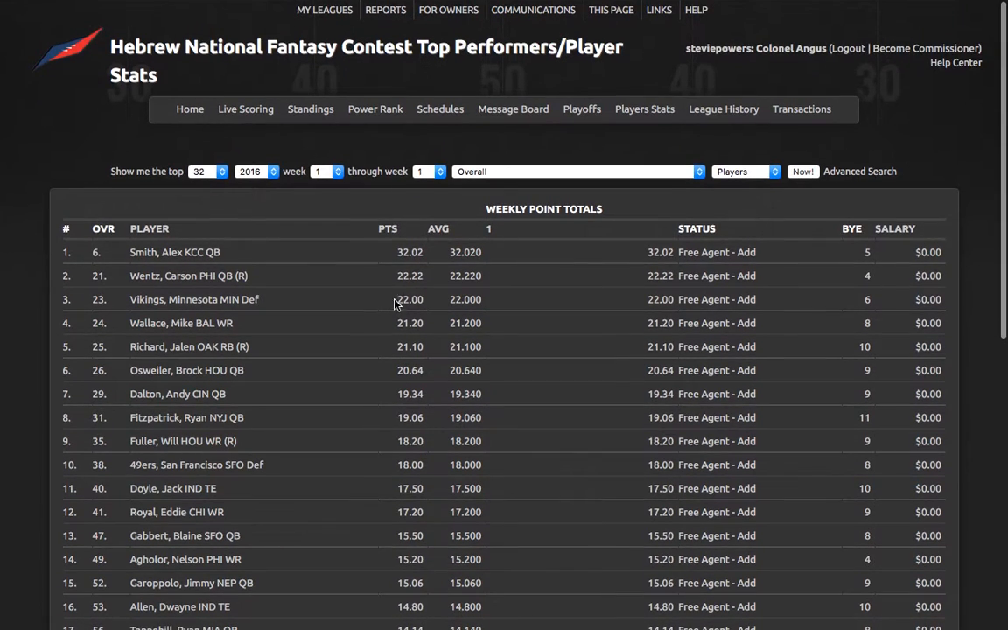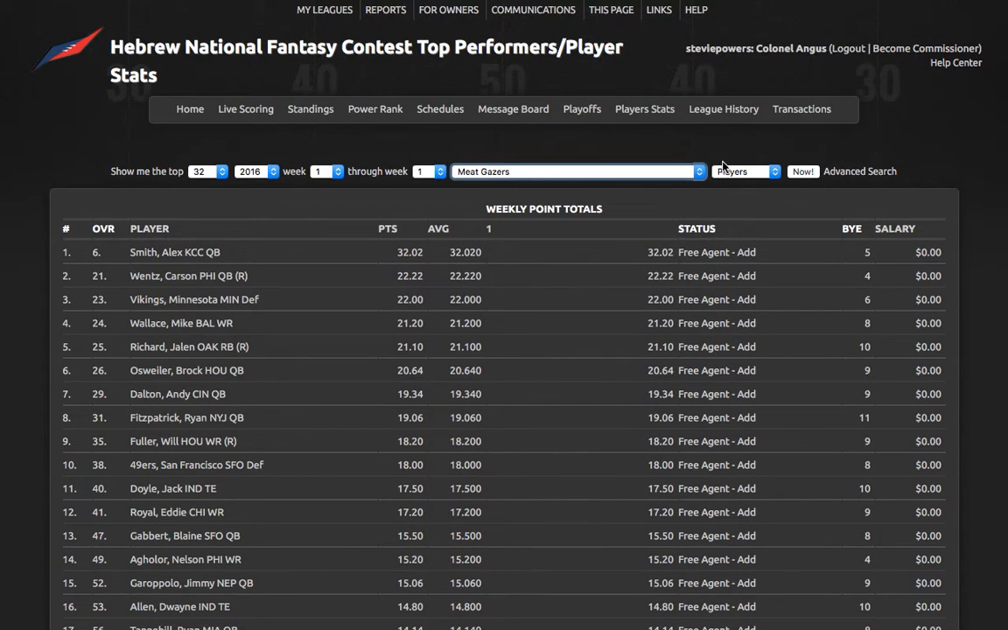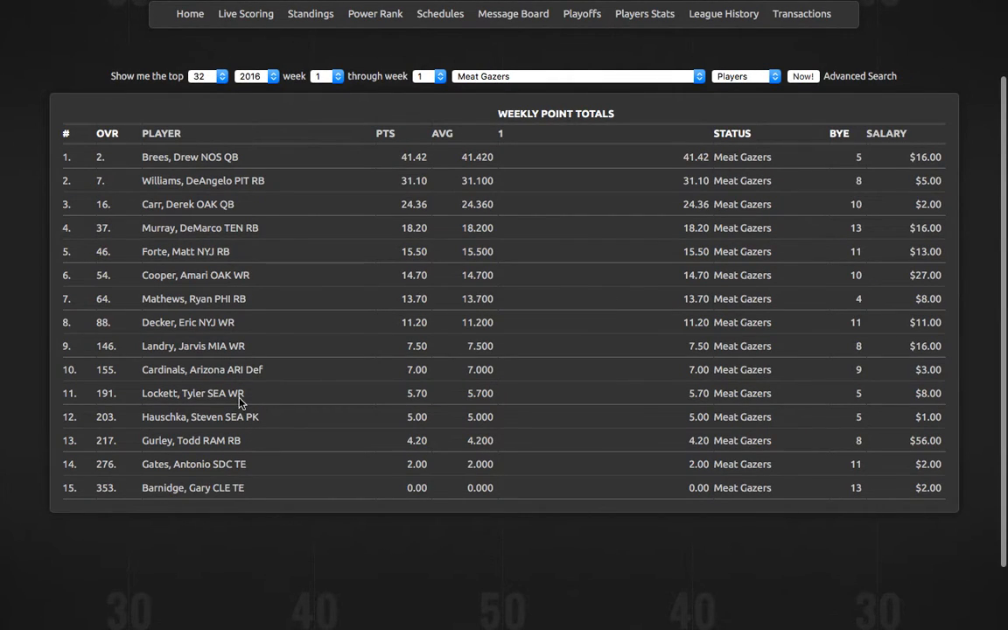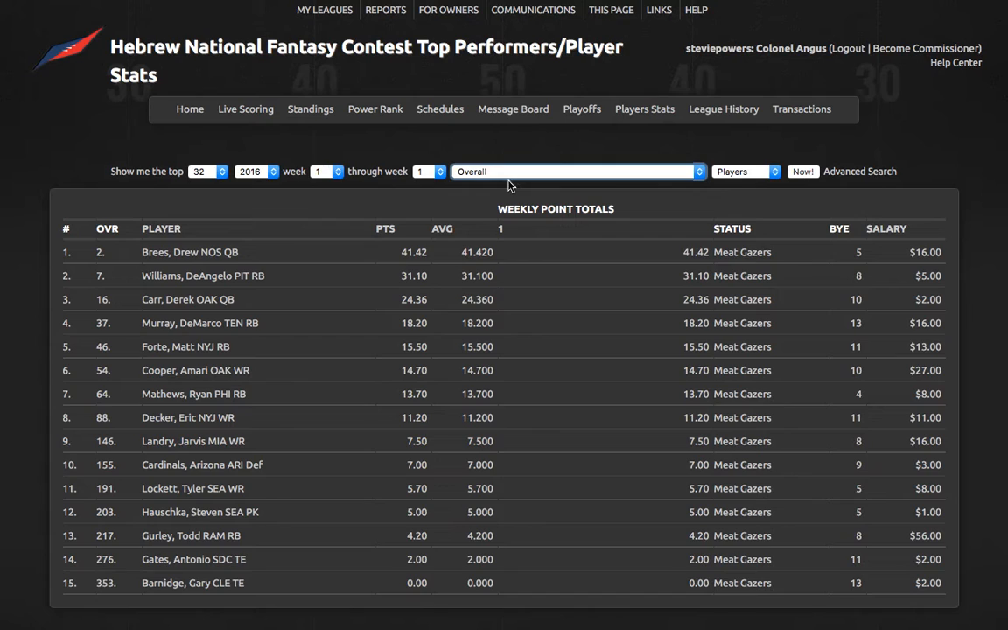Another thing you can do here, if you're looking for who's on different rosters, is you don't have to go through the links that I've showed you before. You could just search the Meat Gazers roster right here. There you go, it shows you his team. That's a way to pull that up. But that's not what we're doing. We're looking for free agents.